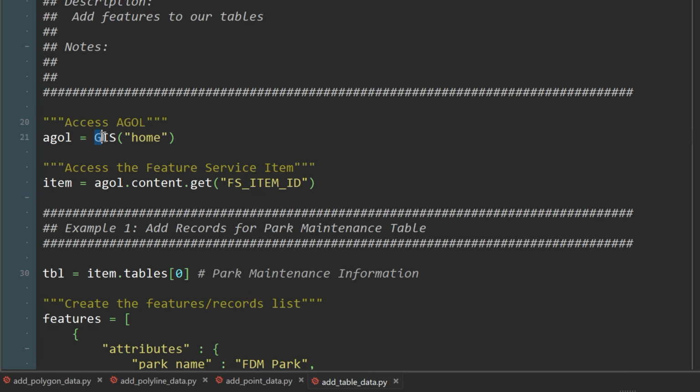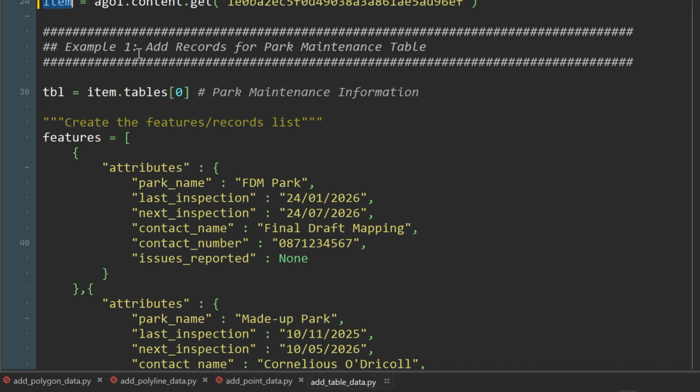We first access ArcGIS Online using the GIS class and supplying in our home string. We'll assign our GIS object to a variable called AGOL. We'll then use our GIS object and access the content manager get method and supply in our feature service item ID, which I'll paste in now. The get method will return an item object that will assign to a variable called item. Here we're accessing the item object tables property, which returns a list of tables, and we're interested in the first table object from that list, which is our park maintenance information table. We'll assign our table object to a variable called table.